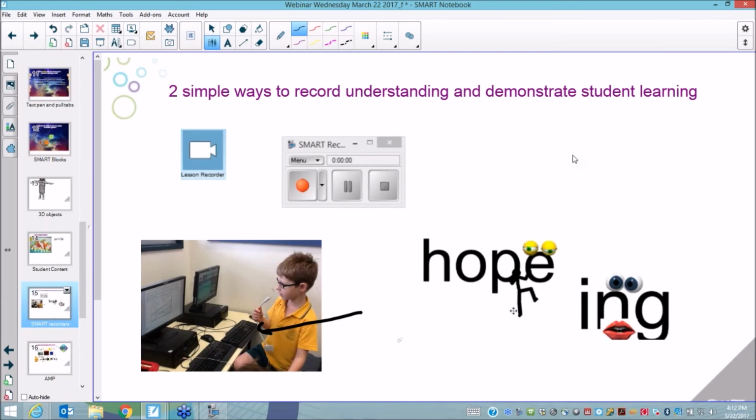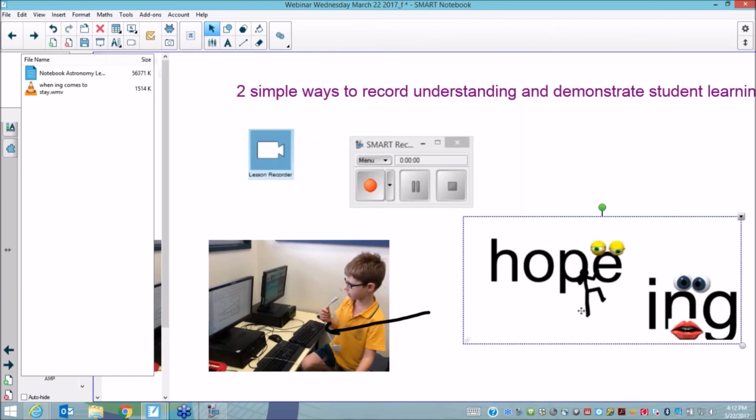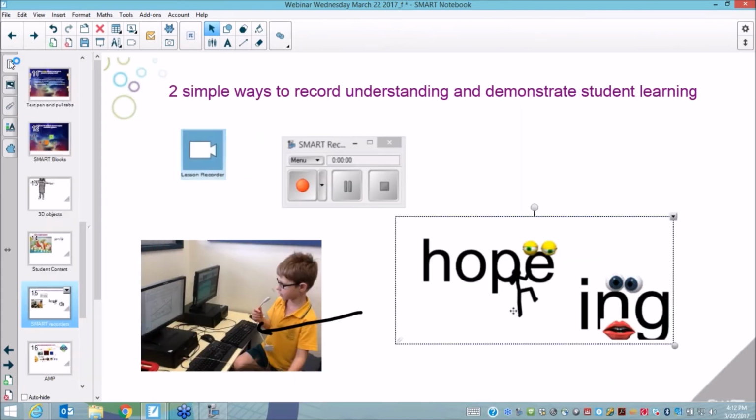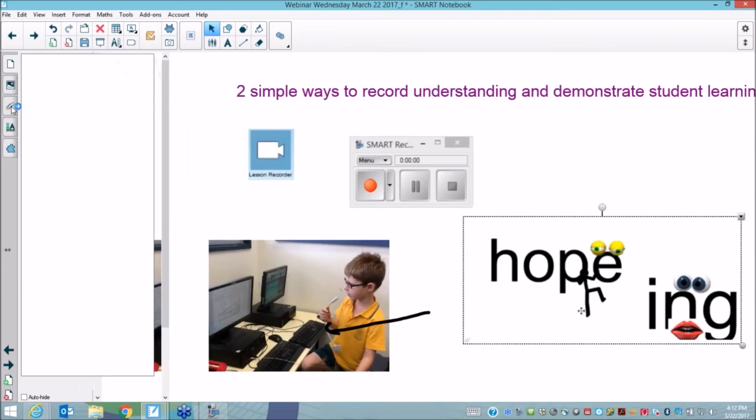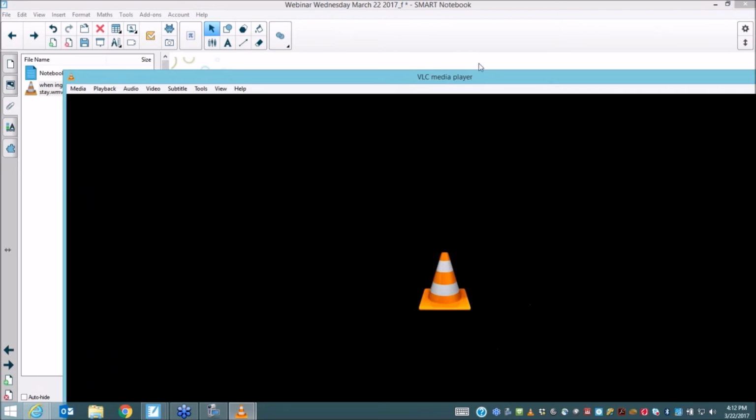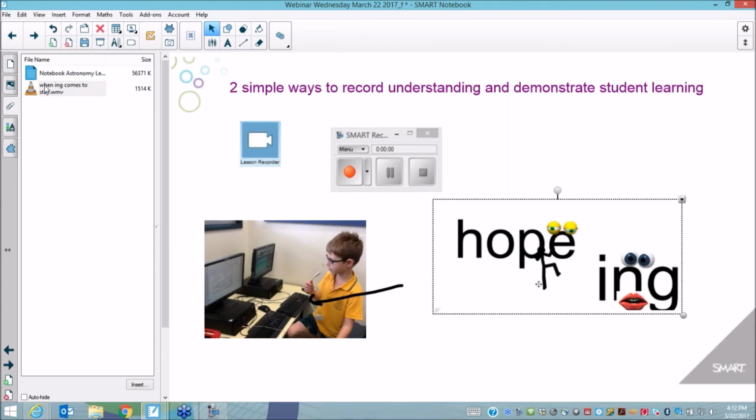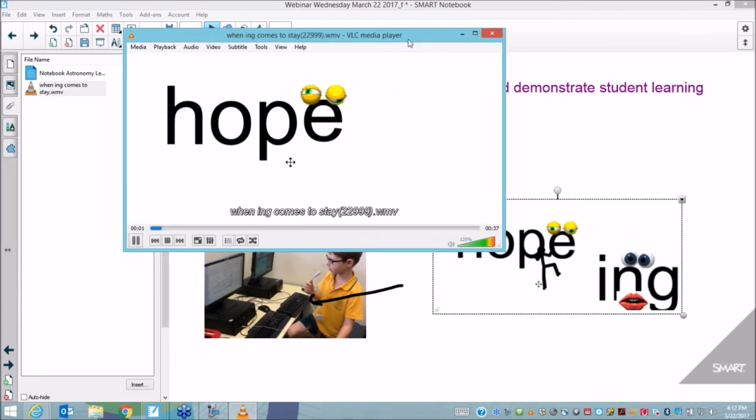So this young man here was recording what he had learnt about a particular spelling rule, and he thoroughly enjoyed explaining the spelling rule that he'd learnt that particular day, and he went away on the internet and created a GIF. So I'm not going to play that for you because unfortunately I think I'm pushing, oh yeah, here we go.